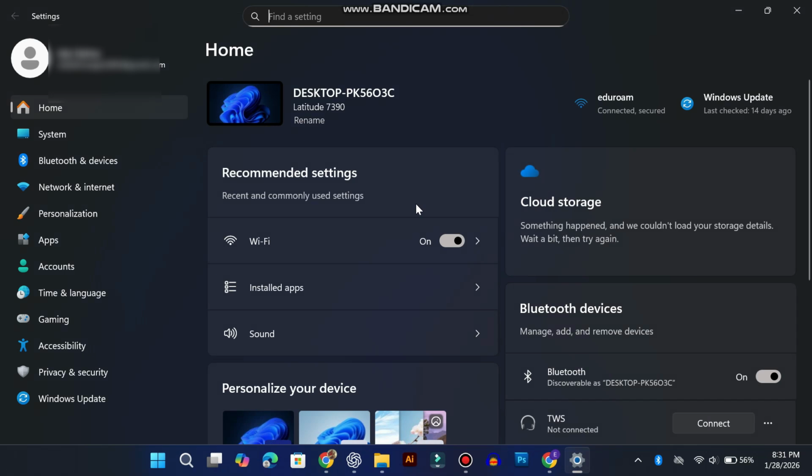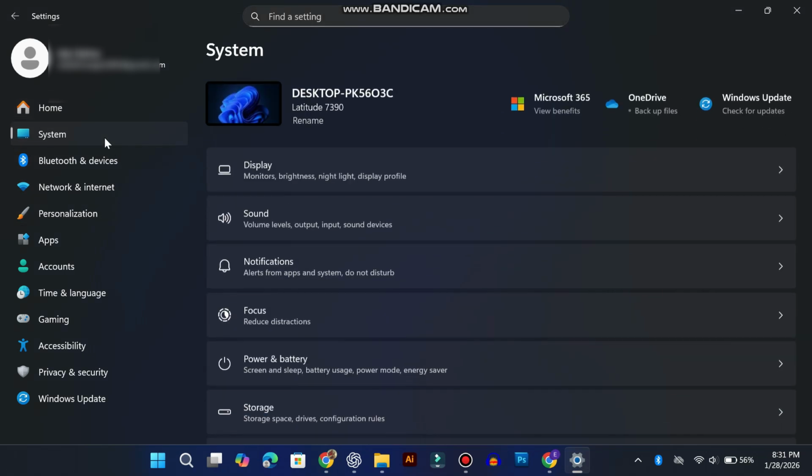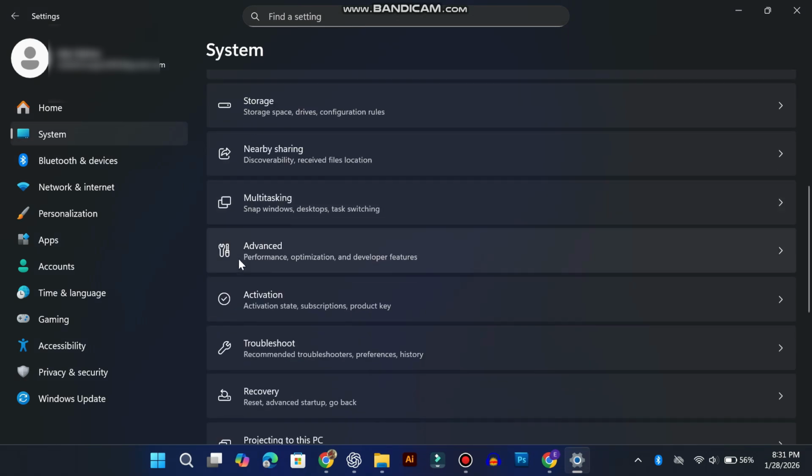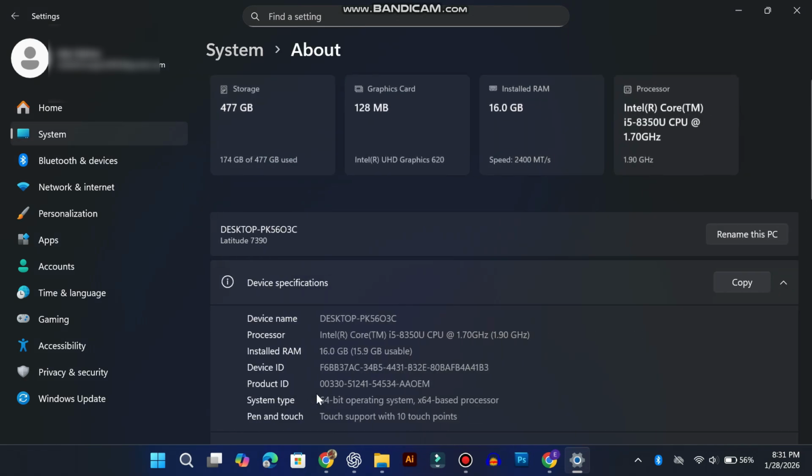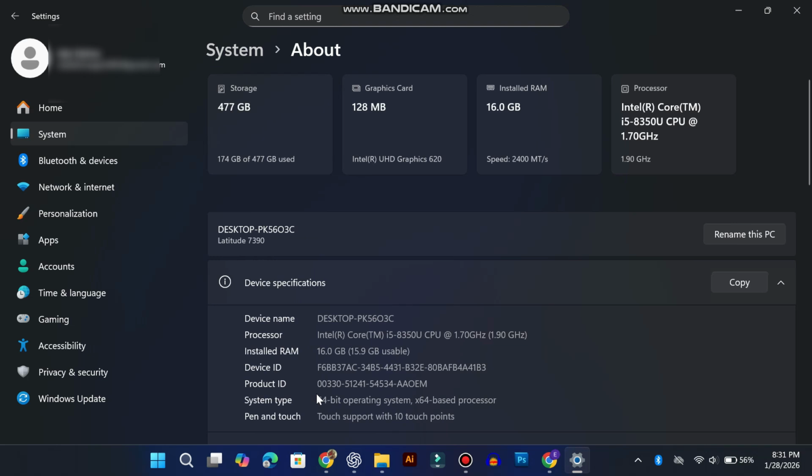There are many options here, but to find your Windows version, look on the left side and click on System. If you don't see System, you can also search for it. Once you're in System, scroll down to the bottom and find the About option. Click on it. If you're having trouble finding About, you can also search for it in the Settings search box.